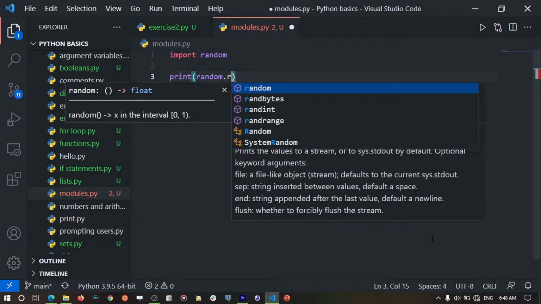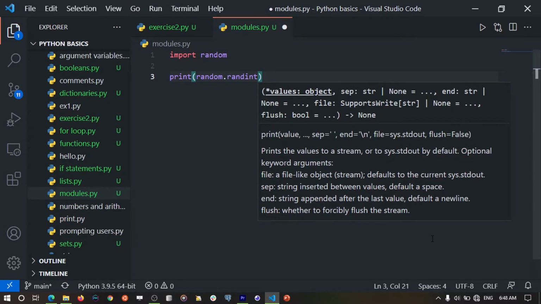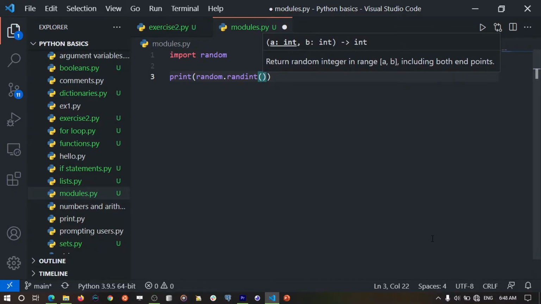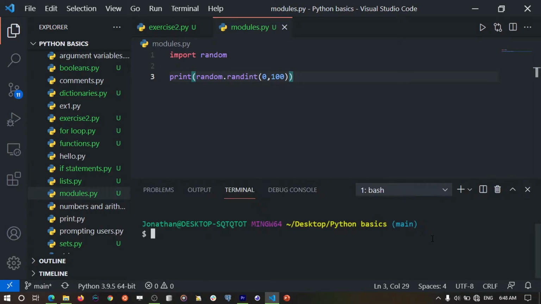So in this case, let's generate a random integer. I'm going to use random.randint, and then I specify the first value, say a value between 0 and let's say 100. When I save this and run, you see that we can generate a random integer within our range. So that means that modules have functions, classes and variables that we can access in other files. So what if we create our own module?